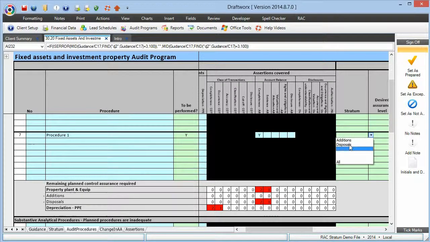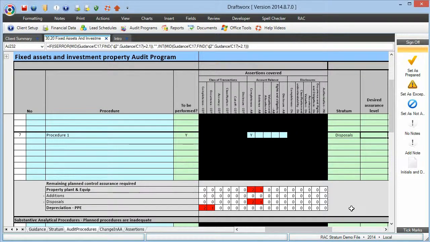So let's go and add this one to disposals. Okay, and we say our desired level of assurance here is 2. What happens? Just the 2 from my disposals is removed. The other option here is you can say all, which will include property, plant, equipment, and additions and disposals, and any other stratum you may have selected.